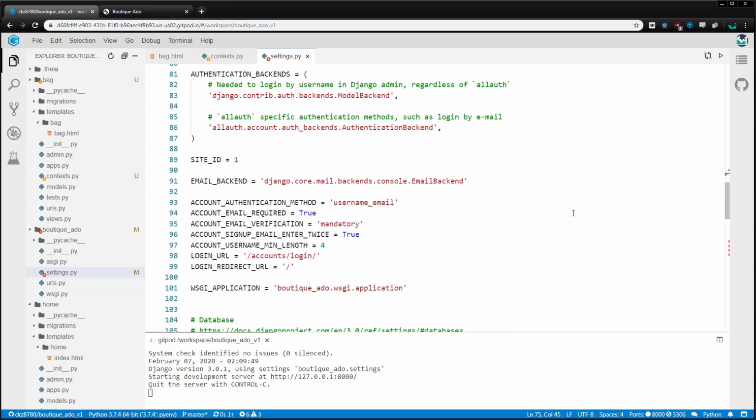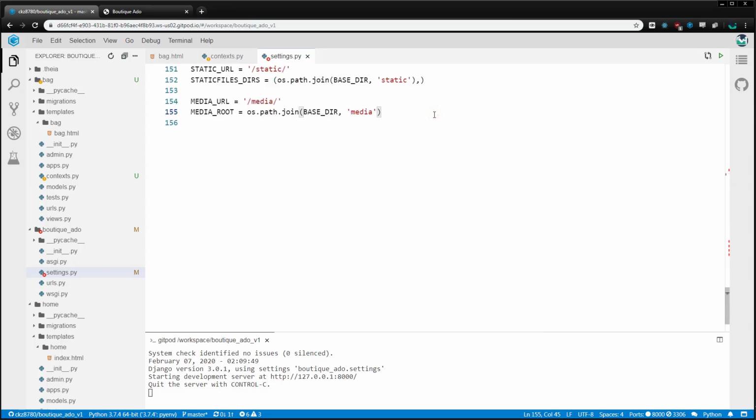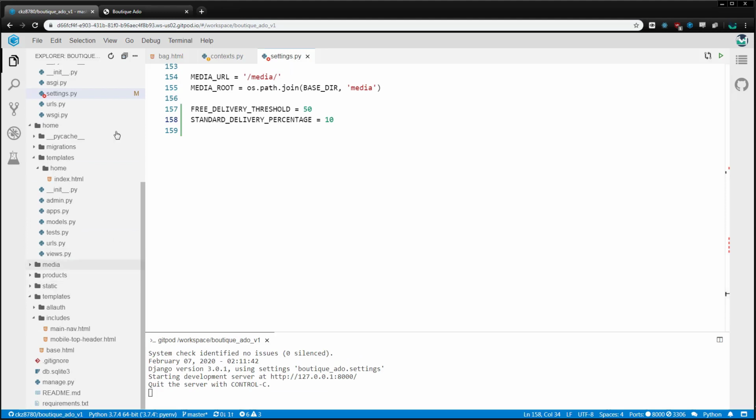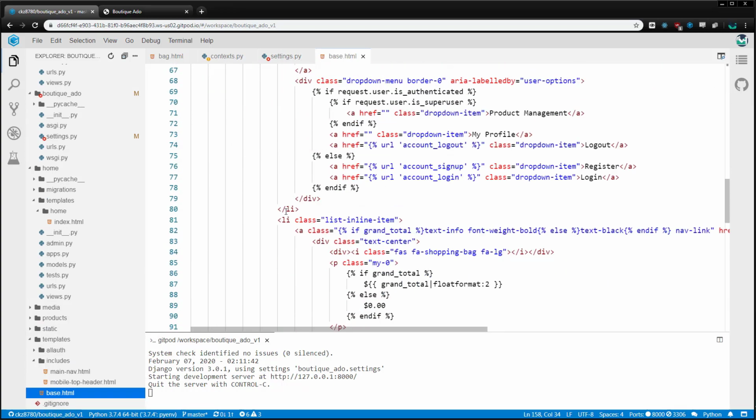While I'm here in settings.py, I'm also going to add two new variables which will be used to calculate delivery costs: free delivery threshold and standard delivery percentage. I'll explain these in just a moment, but while I'm at it, I'm also going to update the base template to use the word delivery instead of shipping just to keep things consistent.